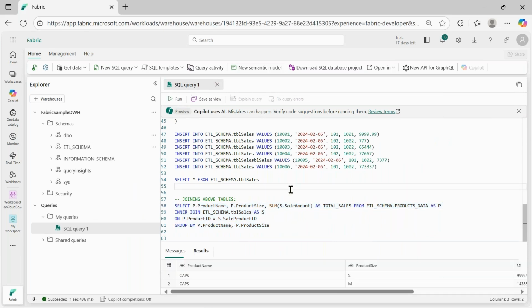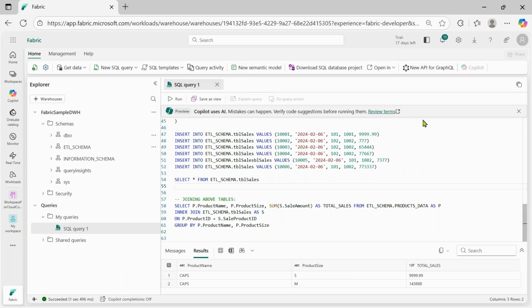Great. Here it is. So what we are doing now, we are just creating a small sample warehouse, right? Sample warehouse with our own customized tables.